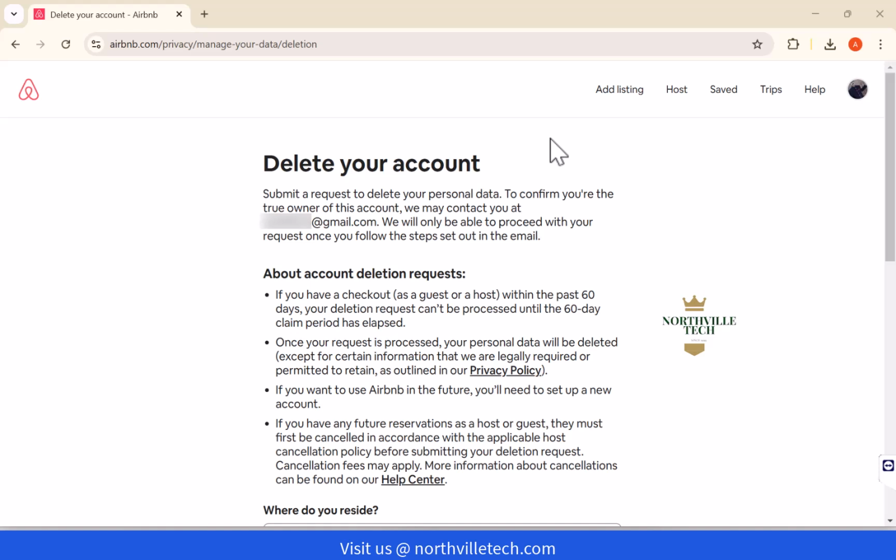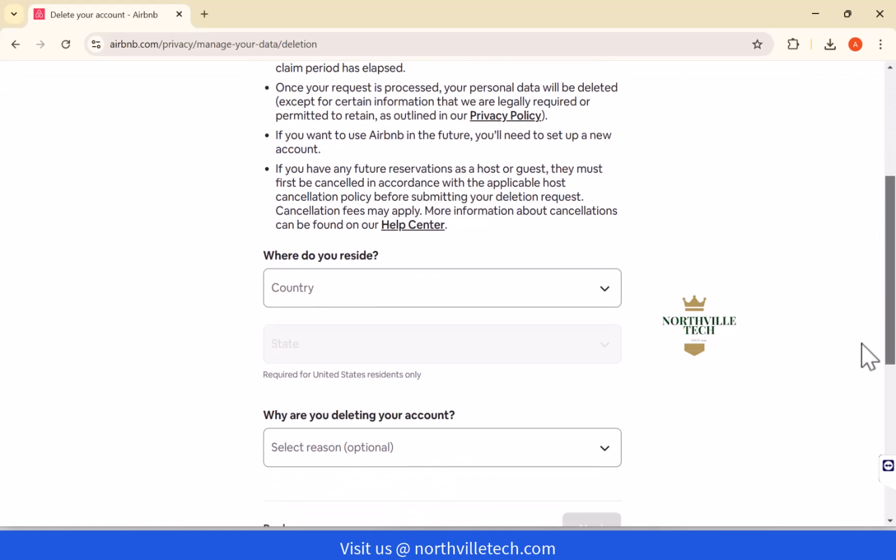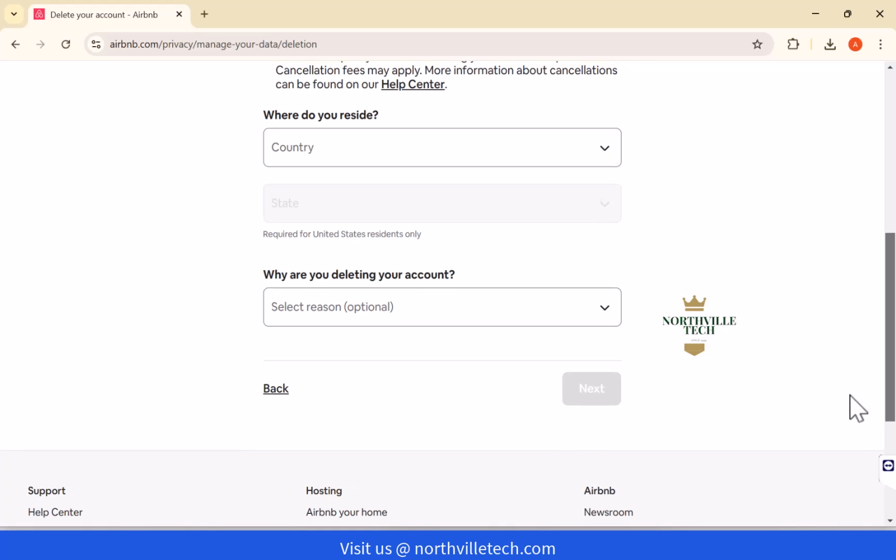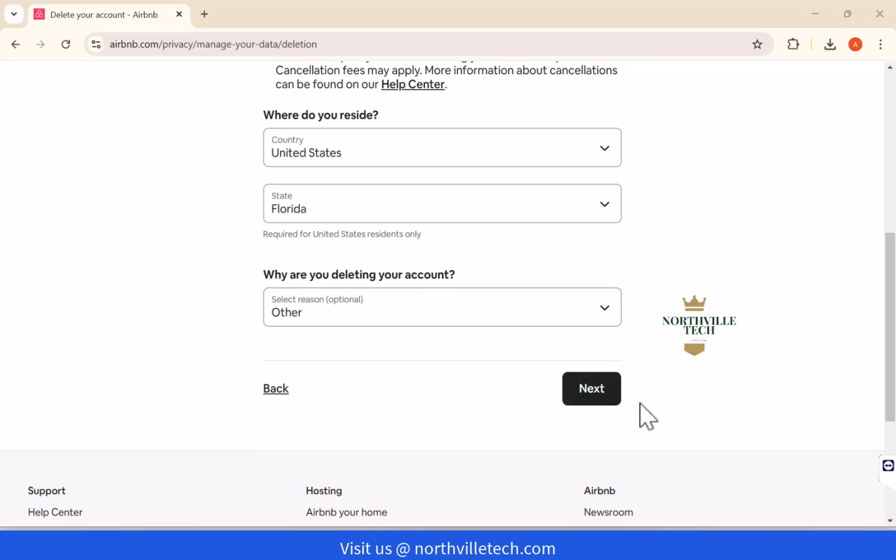On this page, you will see details about the account deletion process. Read through the information given. At the bottom of this page, you will be asked where you reside and why you are deleting your account. Answer the following questions. Then click on Next.